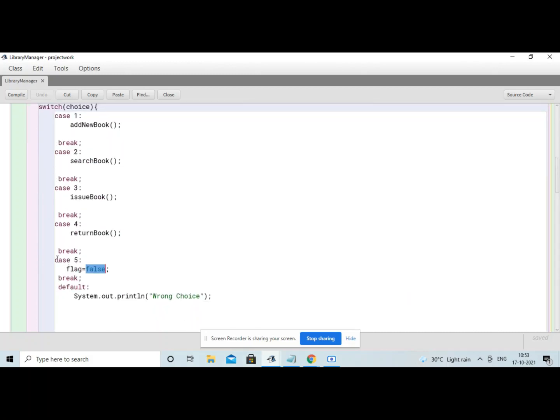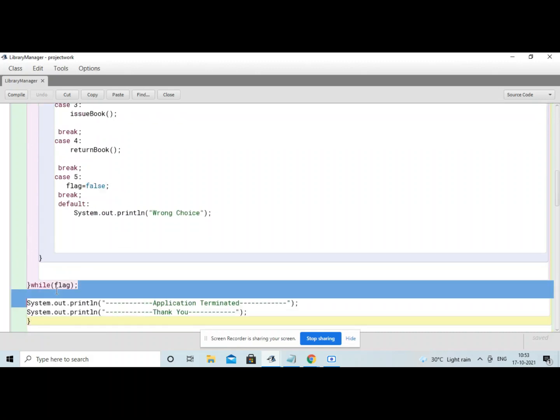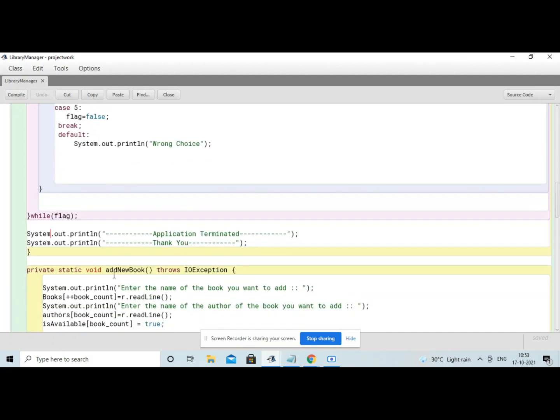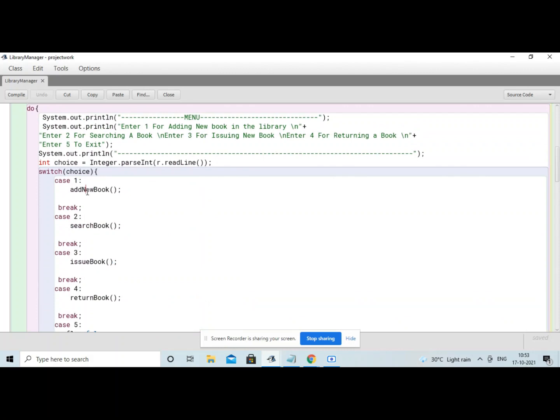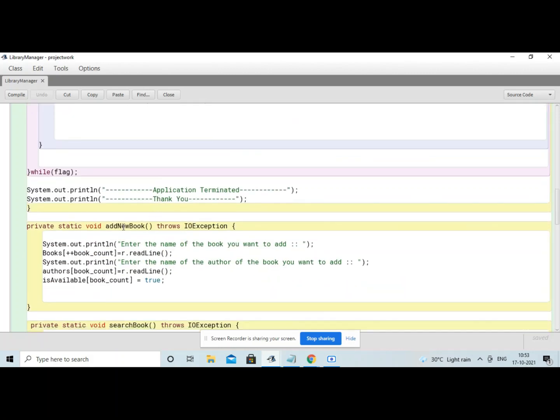So if someone presses 5, then the flag variable value would be set false, and this condition would become false, and so the loop will get terminated, and these two System.out.println statements would be printed: application terminated, thank you. The program ends here if someone presses 5. But suppose someone presses 1, then this addNewBook method would be called, which is written here.